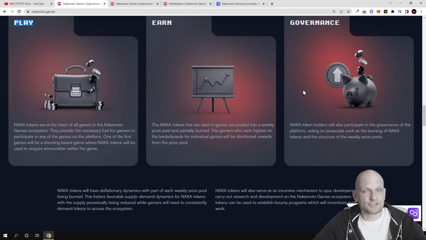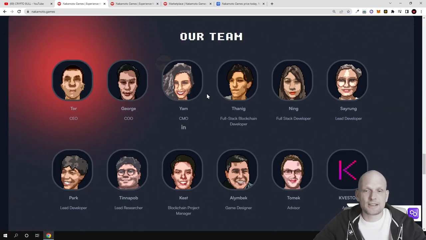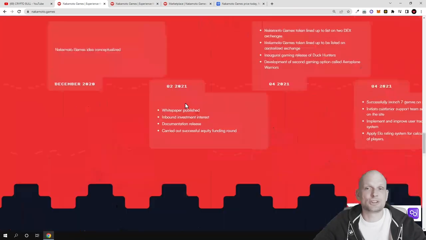For example, if they make another decision to integrate something new, and you are hodling this Naka token, as you can see here, guys, the Naka token which we previewed at the very start, you can also make a decision. Depending on how many tokens you have, this is how much of a voice you have in this decision making. Here is the roadmap, here is the team, you can come in and check this out for yourself.